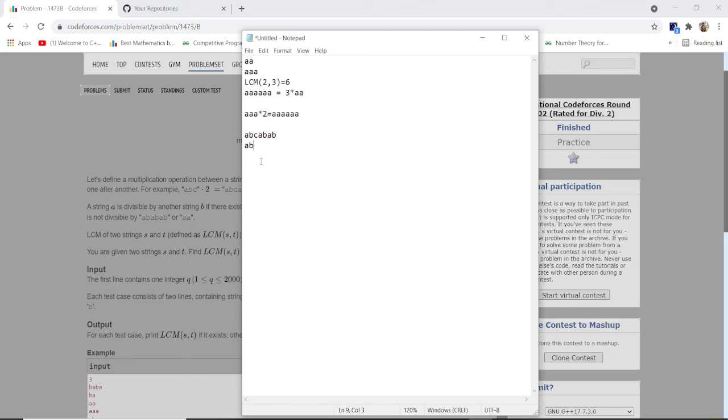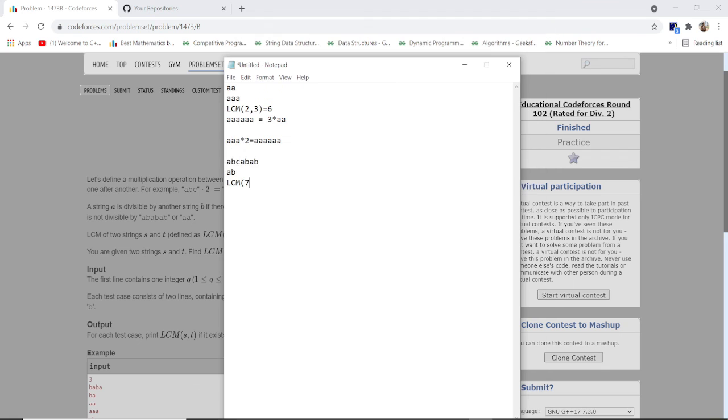So how can I solve this problem? If I take the LCM here, what is the length here? 1, 2, 3, 4, 5, 6, 7, and what is the length here? 2. So what is the LCM of 7 comma 2? Obviously 14, right? So we have to make a string whose length is 14.